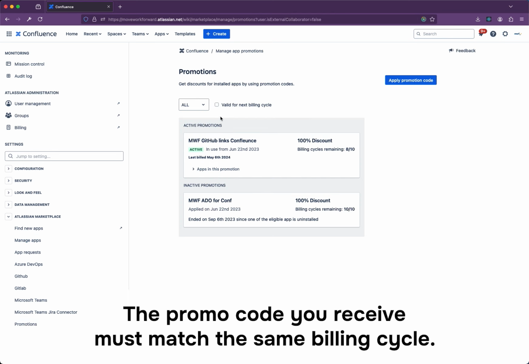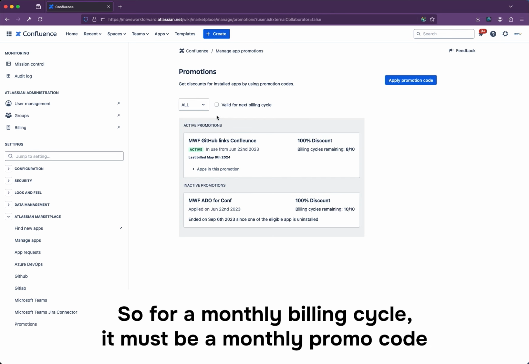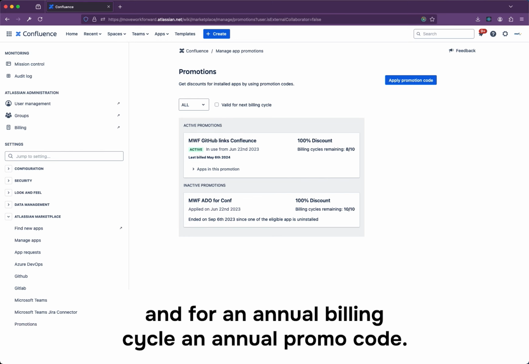The promo code you receive must match the same billing cycle. So for a monthly billing cycle, it must be a monthly promo code, and for an annual billing cycle, an annual promo code.